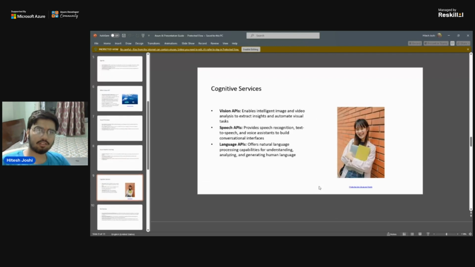So cognitive services is the API ones, and vision API, intelligent image and video analysis. This is, I guess, self-explanatory. And speech APIs is speech recognition, text to speech, voice assistant. Like you have seen Iron Man. If anyone has not seen, it has Jarvis, the AI assistant, which activates on command of Jarvis, and it does everything Tony Stark requires.